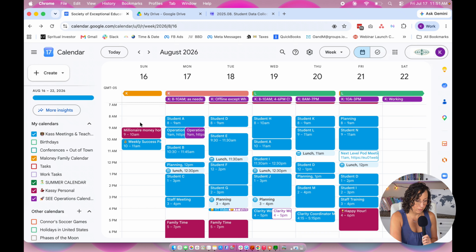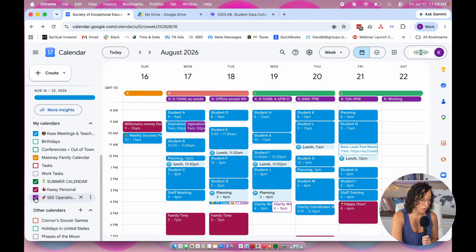I also have family calendars. I also have a summer calendar and my personal calendar. And then because I'm the CEO of the Society of Exceptional Educators, I also have that as well. Lots of different calendars. Don't let it overwhelm you. But if you're a calendar girl like me, then enjoy. So I'm just going to show you the stuff that you need to know right now.